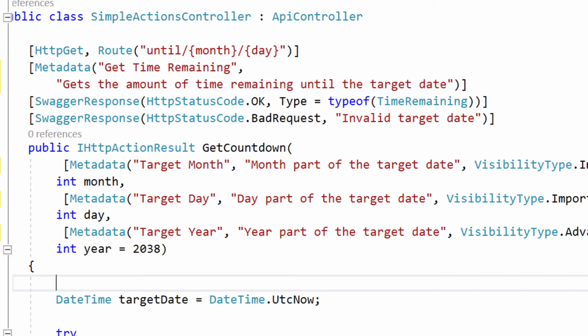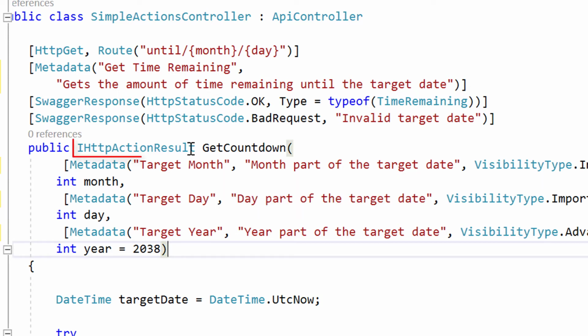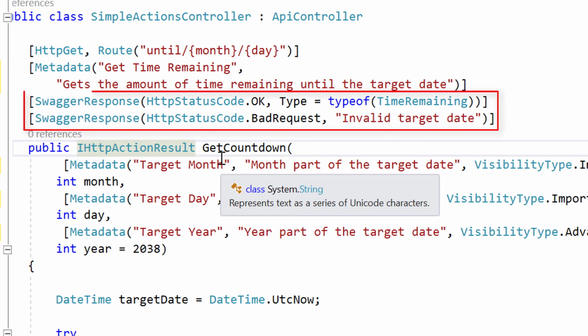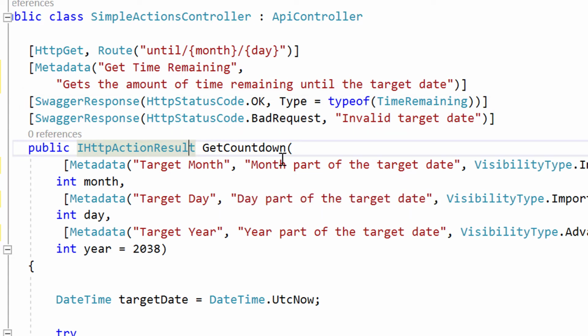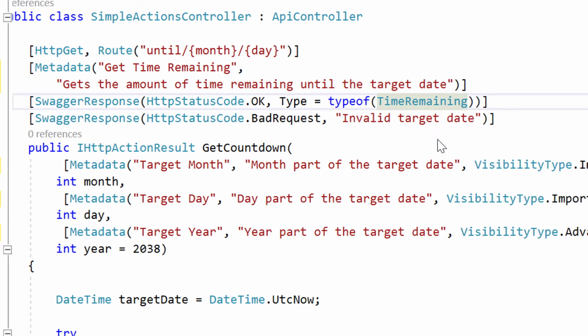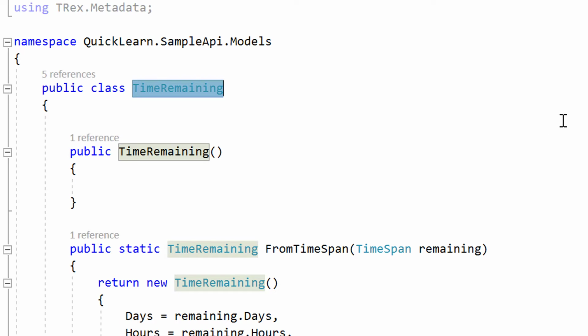Now, if I take a look at the return type, you'll notice it's IHttpActionResult, and so that means we have to look at all the different Swagger response attributes above, which are actually from Swashbuckle, not part of TRex, which can tell us what we might expect. Now, it looks like we might expect to get a time remaining model out of this. So I'm going to go ahead and go to that definition, and we'll see our lovely time remaining model.